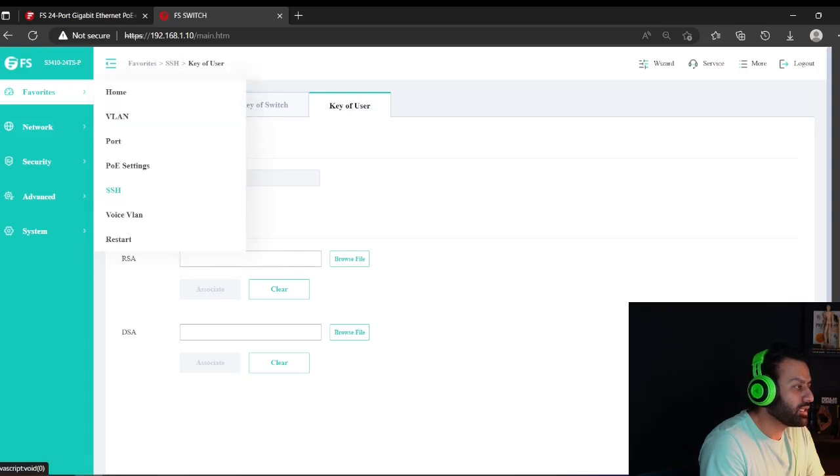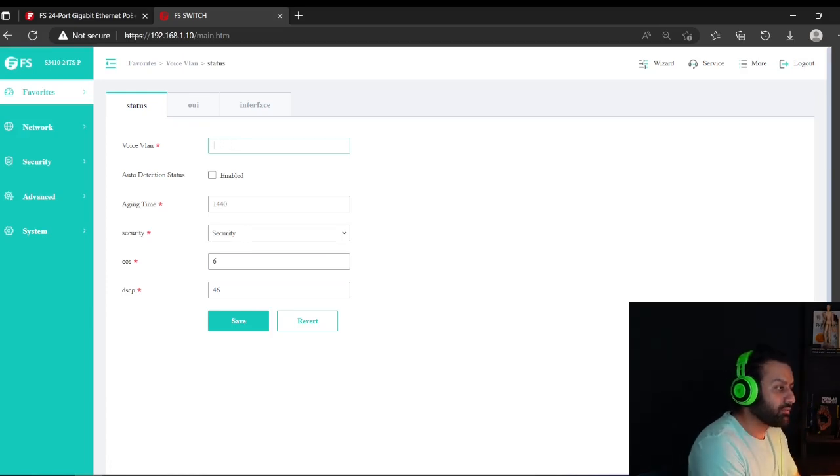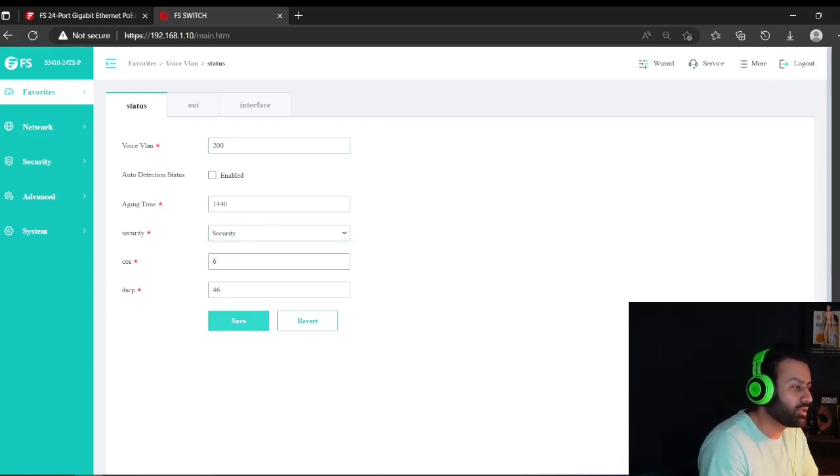Let's say Voice VLAN. We have a specific portion for Voice VLAN. Now we can say Voice VLAN is 200. So I have one VLAN which is 200, and that's for Voice VLAN. Security, I will keep it secure, and let's say save.